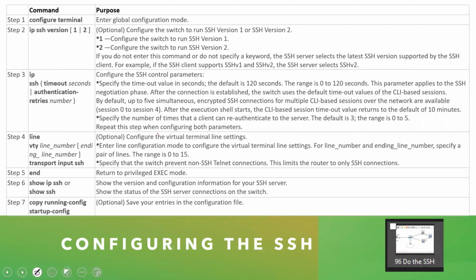Okay. Great. If you want to do a little bit of SSH modification in the configuration related to SSH, you can go to IP SSH, give version 1 or 2. Then you can go and set the IP SSH timeout, authentication retries. And then over the line VTY, we can go and use the transport input as SSH or as all, etc. So options are there.